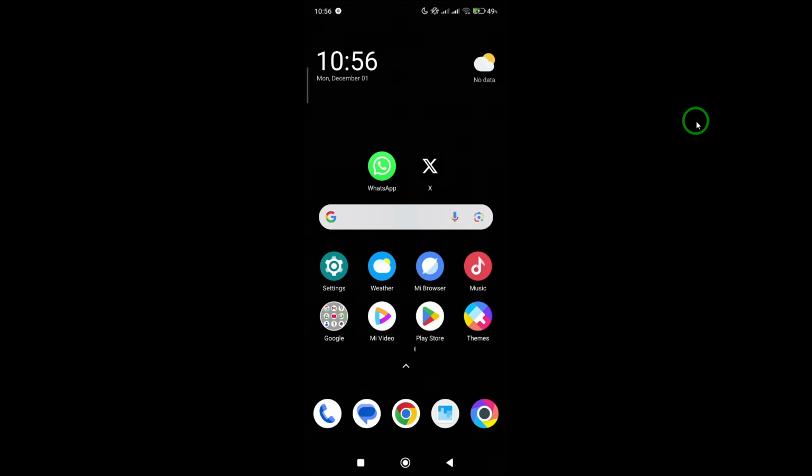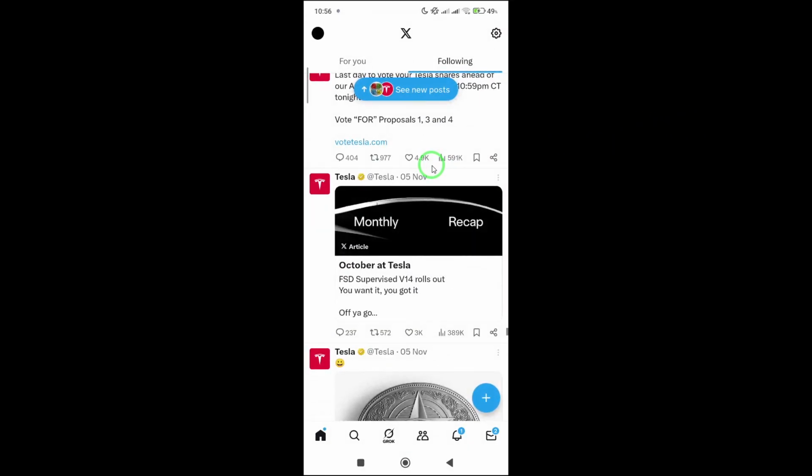First, open the X app on your phone. Make sure you're logged into the account where you want to update your profile picture. Once you're on the home screen, look at the top left corner and tap your profile picture. This will take you straight to your profile page.